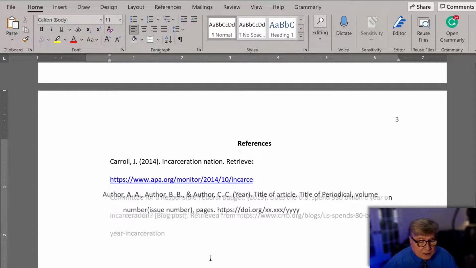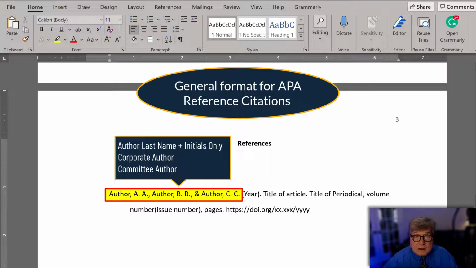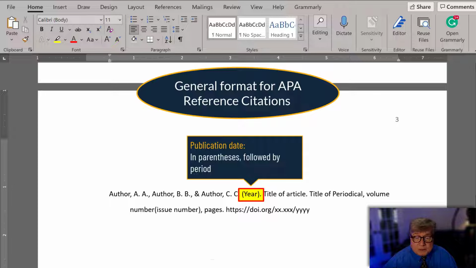So let's take a look at a general format for the most common type of citation, the periodical citation. What comes first is the author name. The author can be an individual or individuals. It can also be a corporate author or a committee author. Next comes the publication date. Year in parentheses has a period on the left and a period on the right.